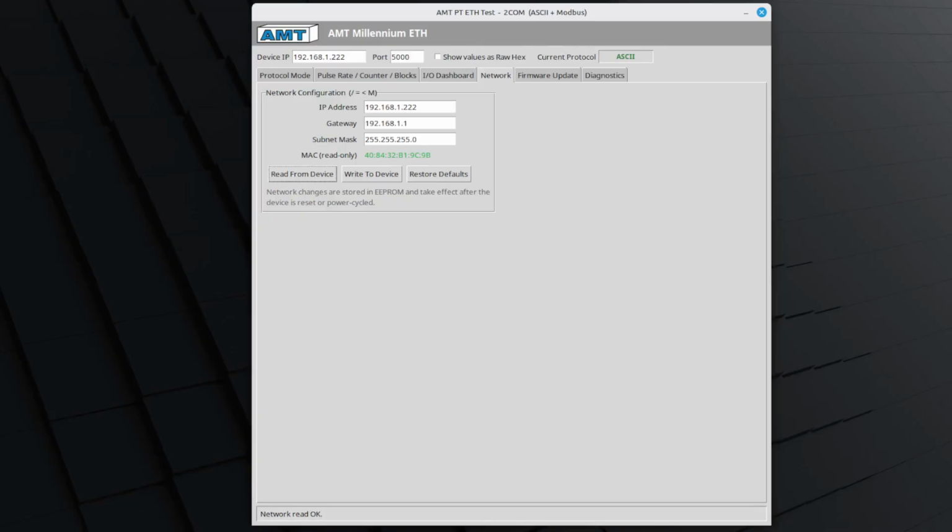If a unit is ever left at an unknown IP address, the factory reset jumper can be used to bring it back to the factory default setting, so you can always establish a way to communicate with the module.